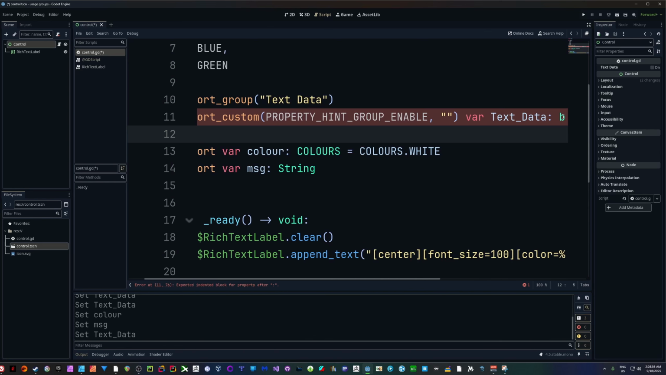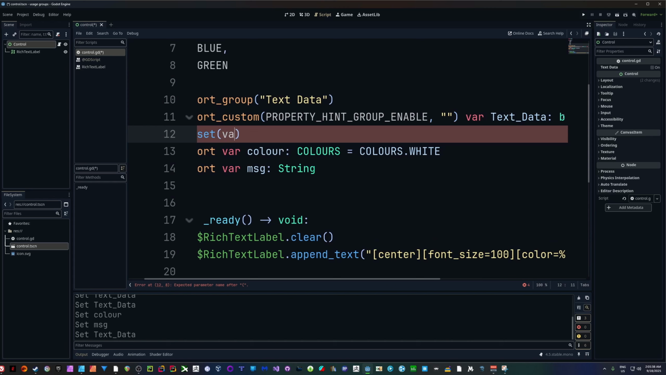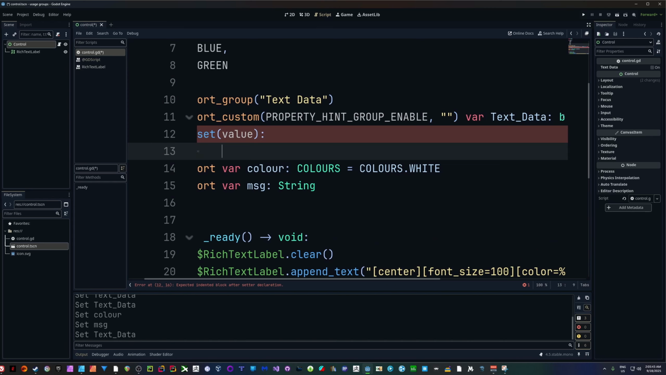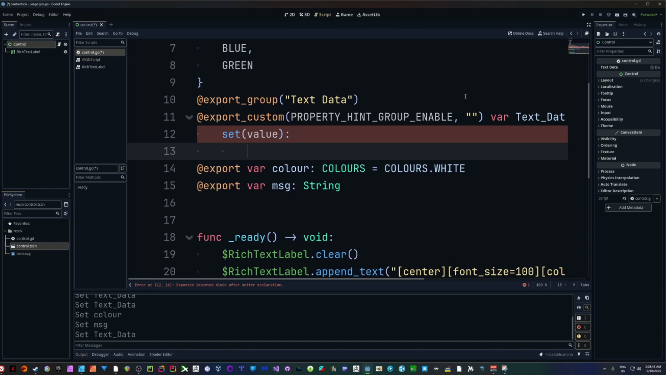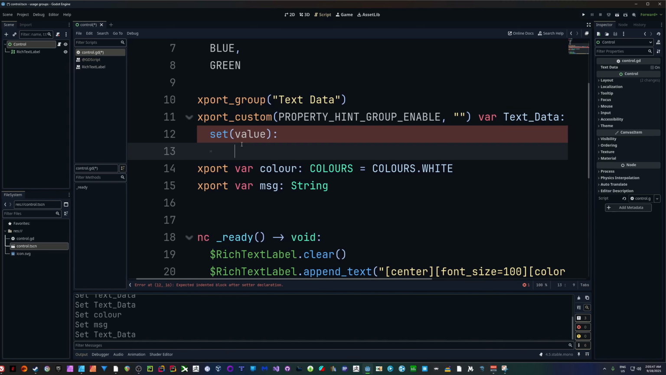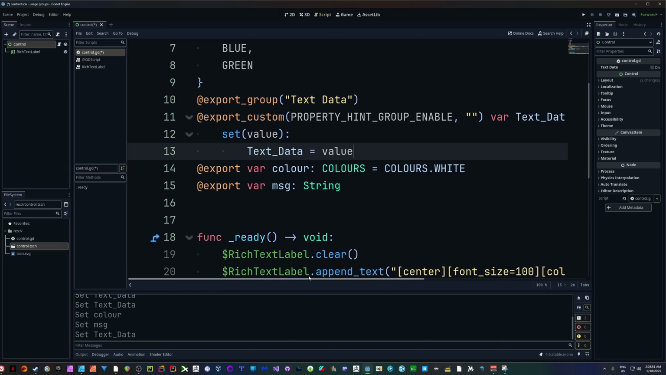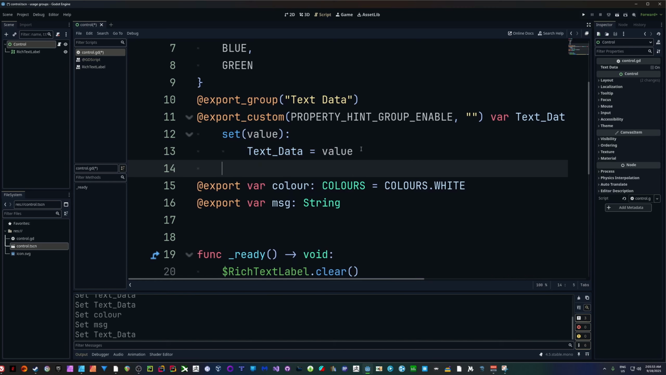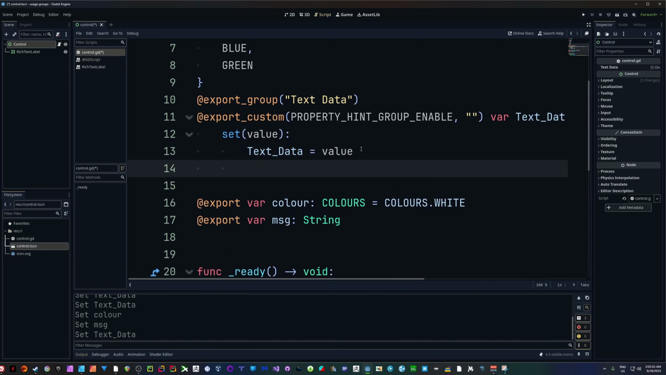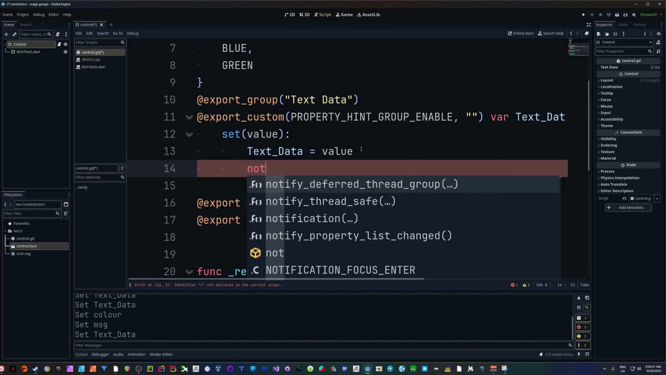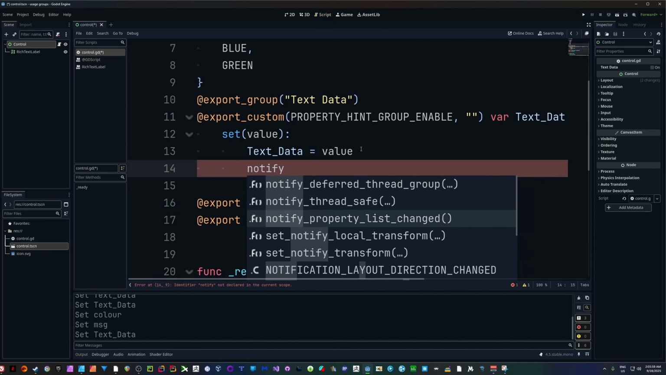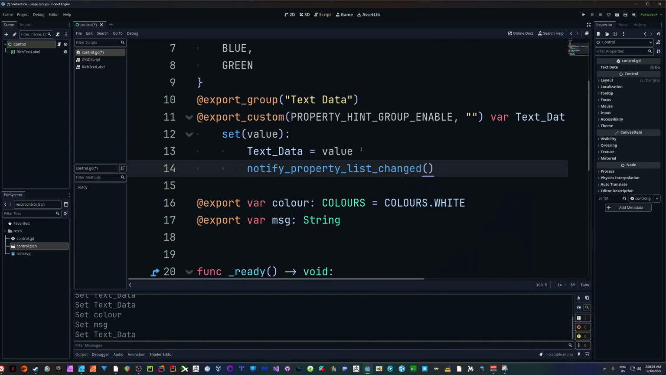So that's going to be a colon, drop down, set, open close parentheses, argument of value, colon, drop down to the new line. And what we can do is grab text data equals value, because that's how set works. So at the very least we have that. And then what we can do is come in here and call notify property list changed. And if you looked at the dynamic inspector, this should look familiar to you.